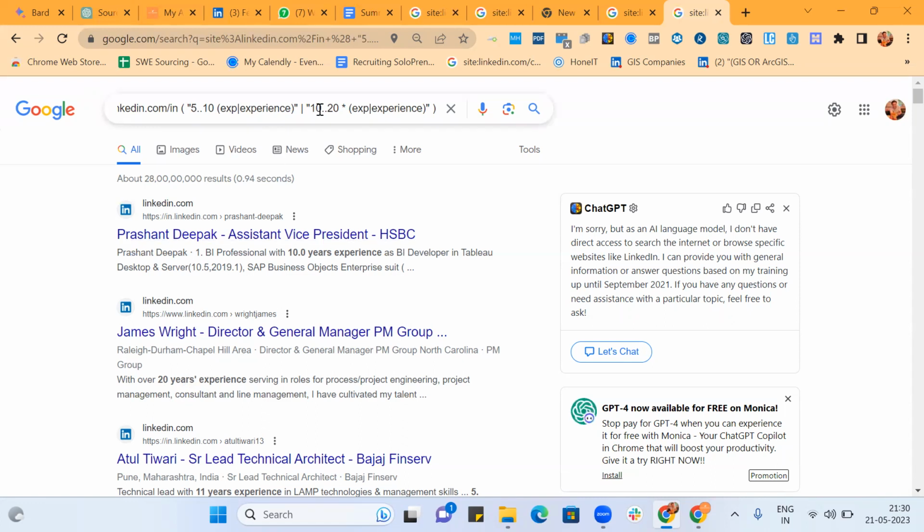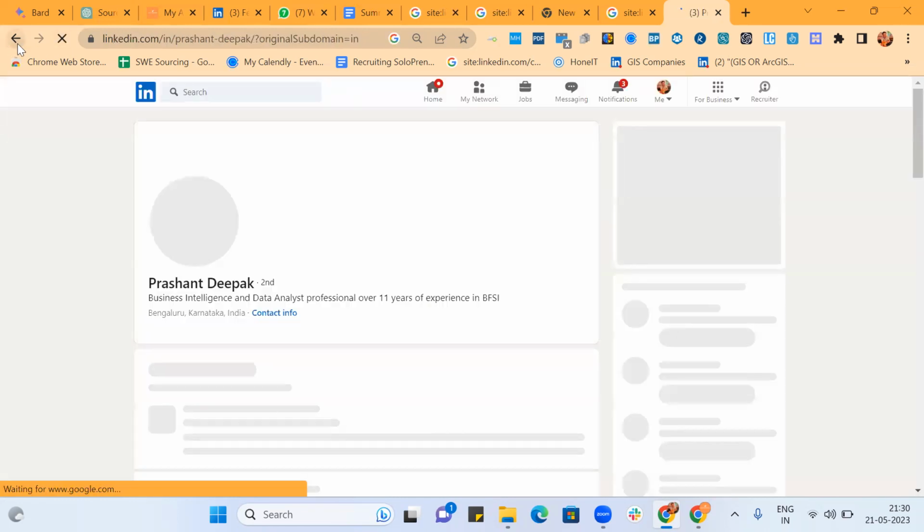But again, the double quotes. Both the places we use double quotes. One place 5.10 so that it gives us 5 to 10 years, and EXP or experience immediately after it. The other place, we gave star, and EXP or experience, so that any years or anything like this falling in between, we are getting those results.